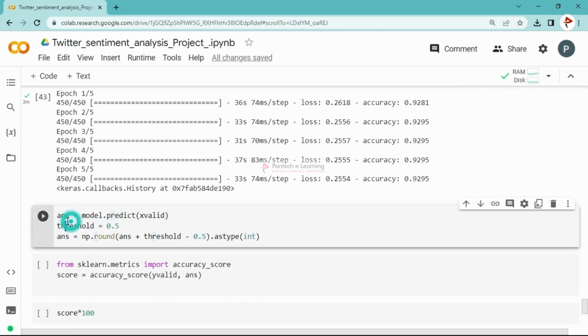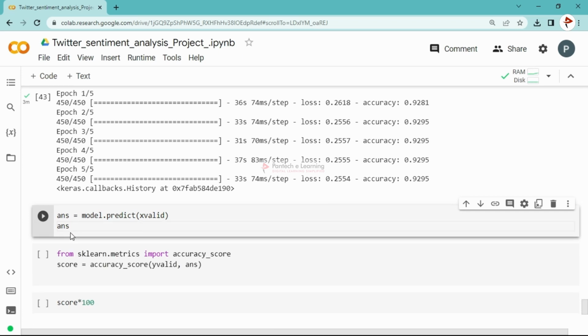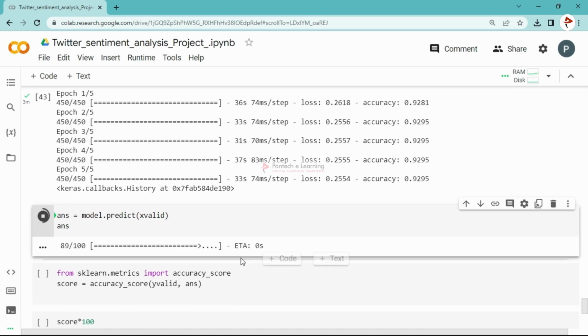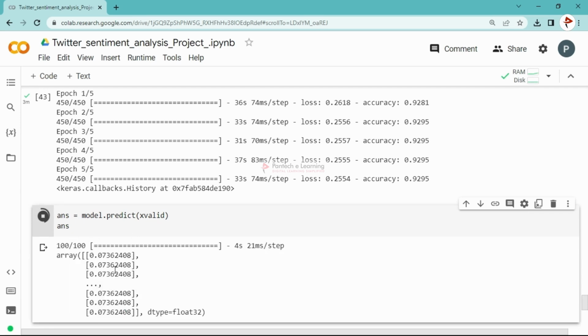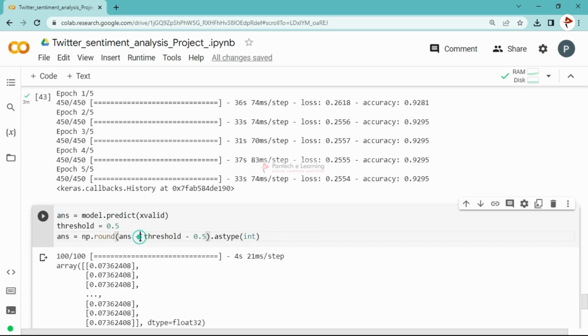Finally, I am creating a variable answer where I am predicting with the help of model.predict, passing the testing part x valid, and I am setting a threshold of 0.5. If I do it without this, I'll show you. I'll run this and print answer. This is the prediction and it is running. Once the prediction completes, it should print, and we see many values, but the output should be 0 or 1, right? But what the prediction gives is the probability. If it is above 0.5, you predict 1, and if it is below that, you give 0.